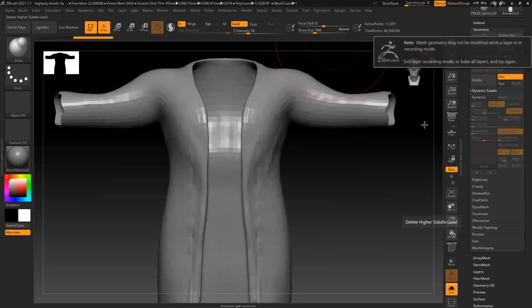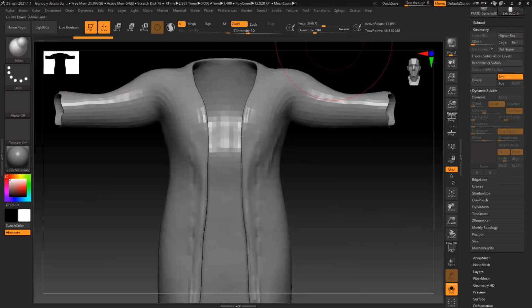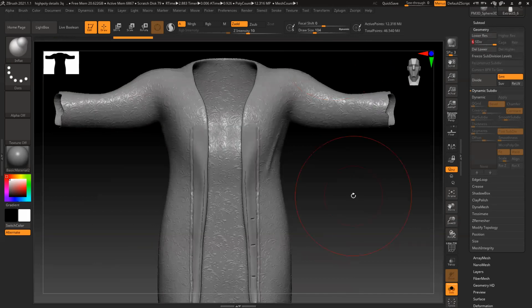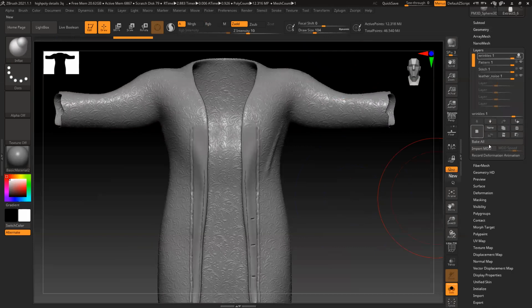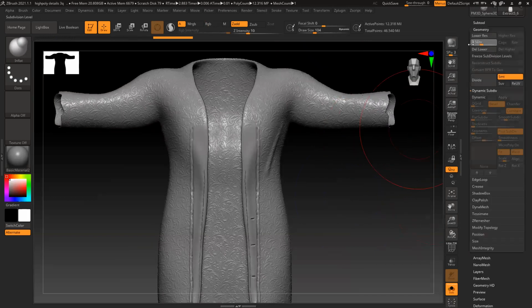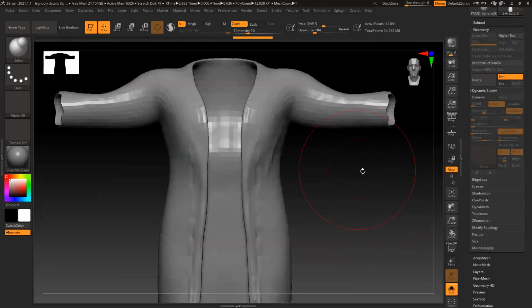Delete higher. Okay, cannot delete. I have to delete all the layers first. Delete all. Delete higher.